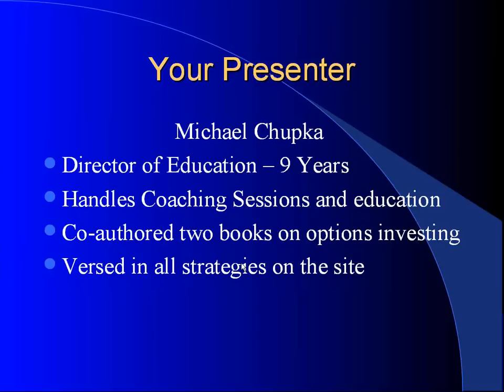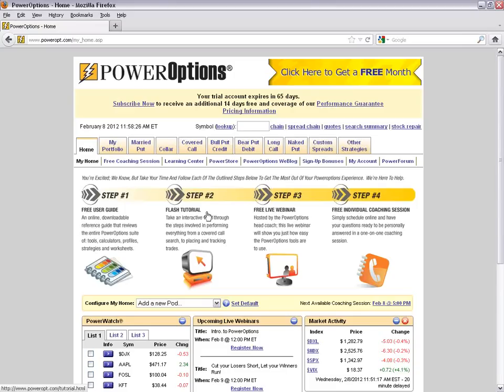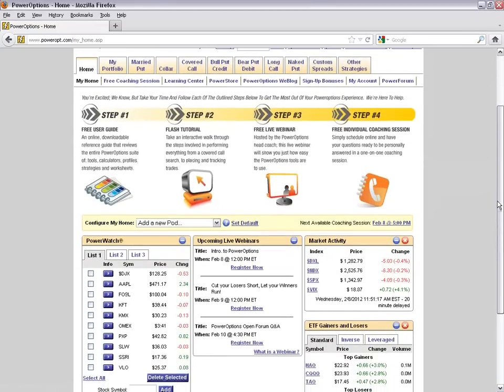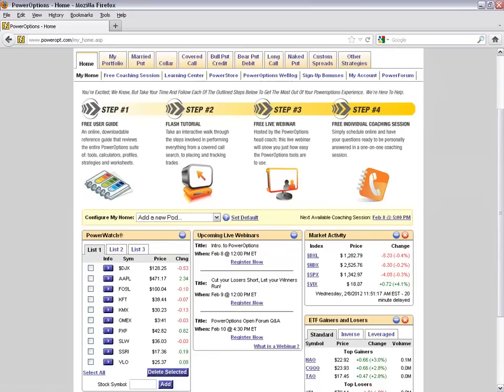All right, well, that being said and introduced, let's navigate over to the main Power Options suite of tools. What we're looking at here is a basic trial account. So when I first log on to my trial account, if you haven't done so yet, if you're on a trial, you want to make sure you take advantage of the 4 steps that are outlined here.